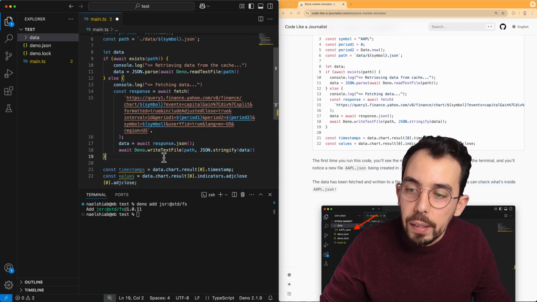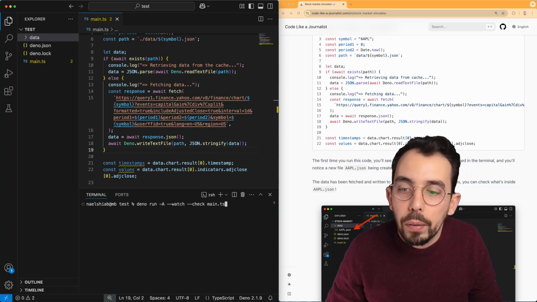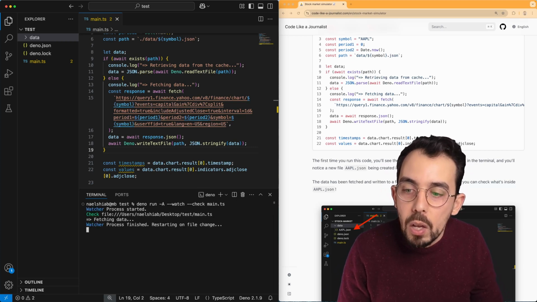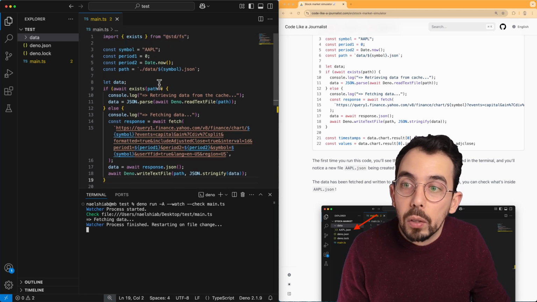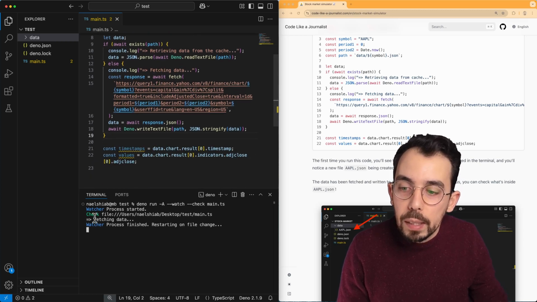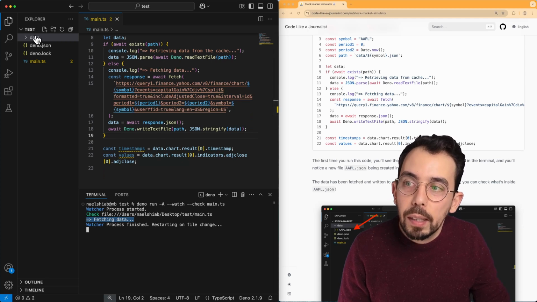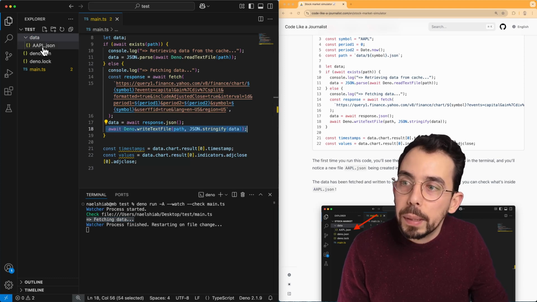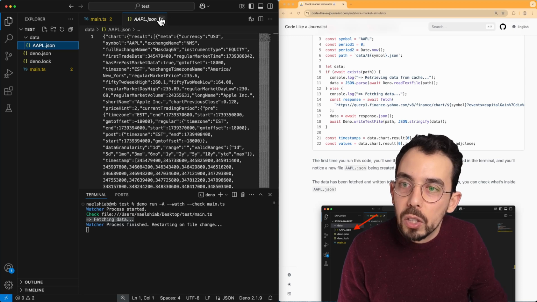So let's save this and let's run our code again with deno run --watch --check main.js. This is the first time that the code is being run. You can see that we have a fetching data message because data was empty. But when it fetched the data, it also saved it. So now we have aapl.json, and in there we have the data that is cached.